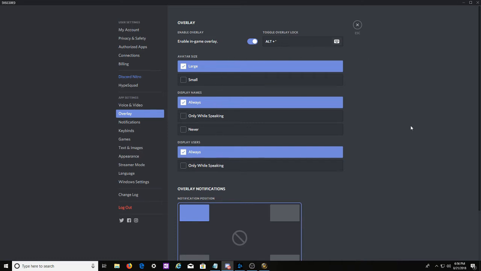The next three options are your avatar size, which is basically just changing the actual avatar size in the overlay when it's displayed in your game to be either large or small. The next one is your display names. You can use this at your own discretion. I don't really know everyone's name, so I keep this on, and I always have it on. The reason why I always have it on is because I always have on always display users, so that I know who's in the channel, why they're in that channel, and of course who their name is.